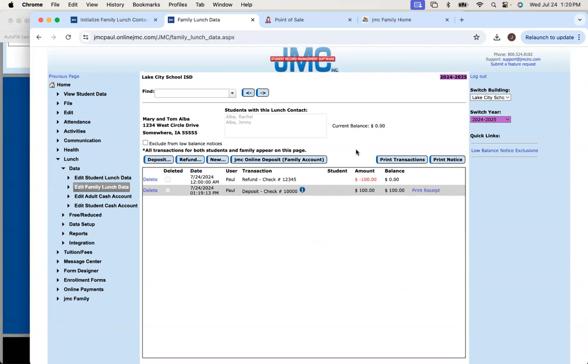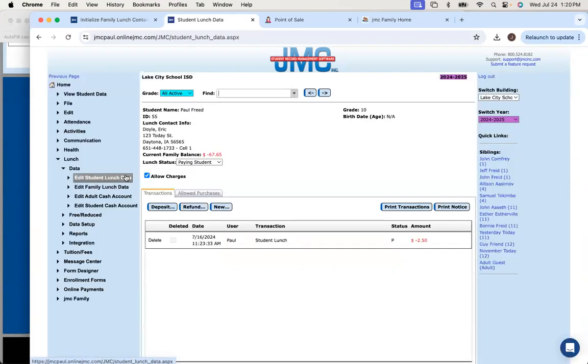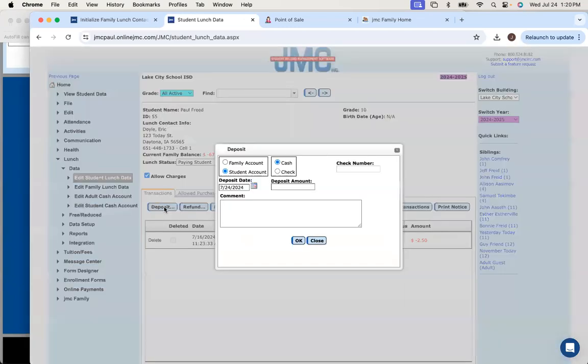Couple questions coming in. So if I put a payment into a student's lunch data, it will not show up in the family lunch data. That is, I believe that's correct, right? That's only funds that are available to that individual student, right? Go to the student lunch and there is a radio button there. Go to deposit. And you see there's a family account and student account.